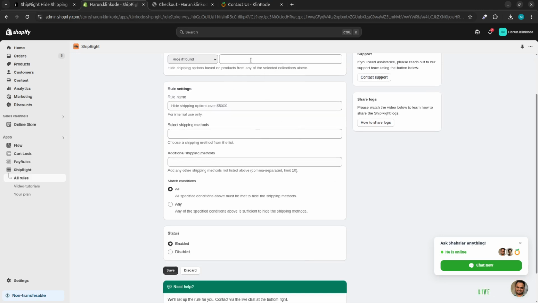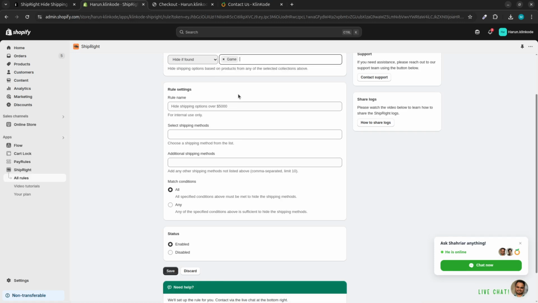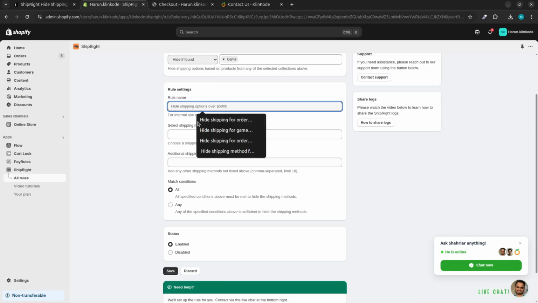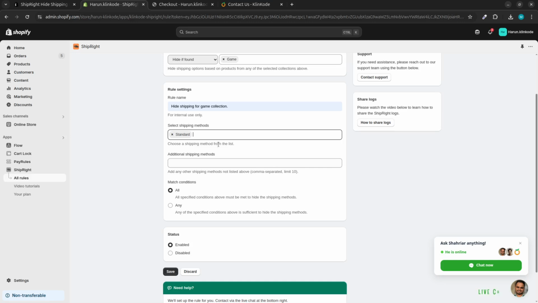Add some collection in the blank area. For example, I choose Game Collection. Give it a rule name. Add your desired shipping methods. Under the Select Shipping Methods field, I have selected Standard Shipping.